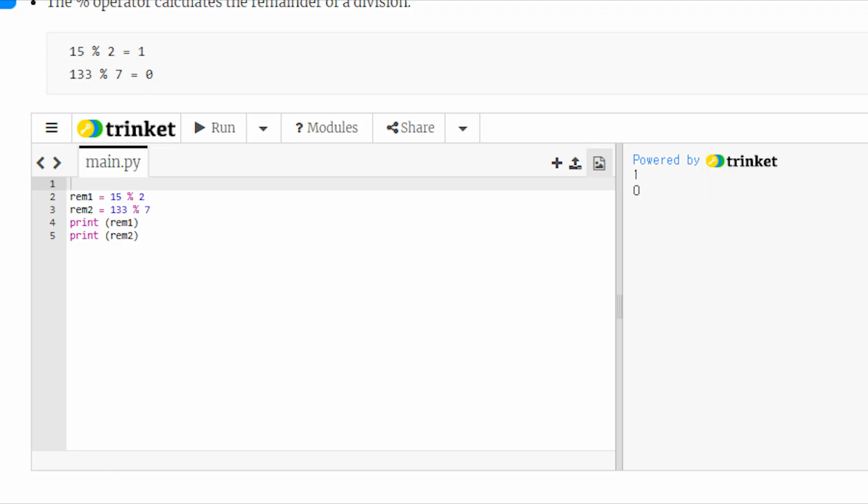will give you 0. Here's a quick practice task. Try calculating the remainder of 15 divided by 2 and 133 divided by 7 using the modulus operator. Print the results to confirm your understanding.